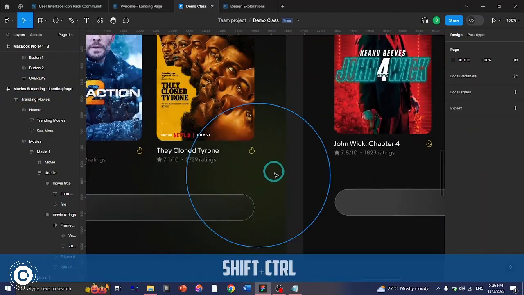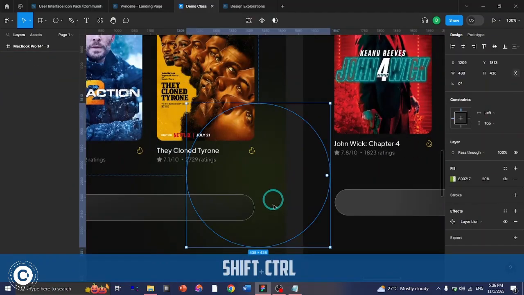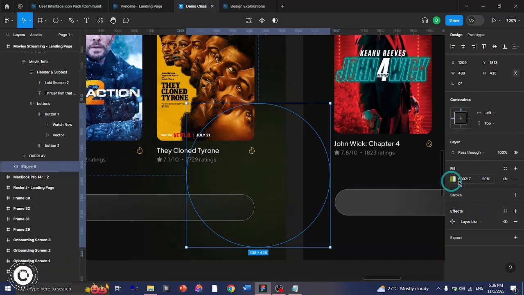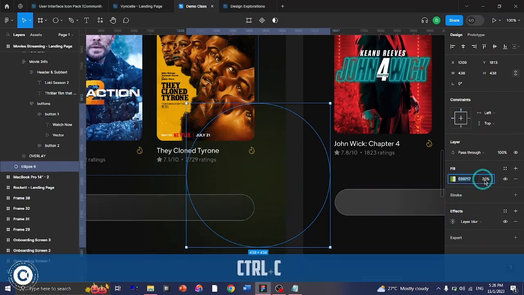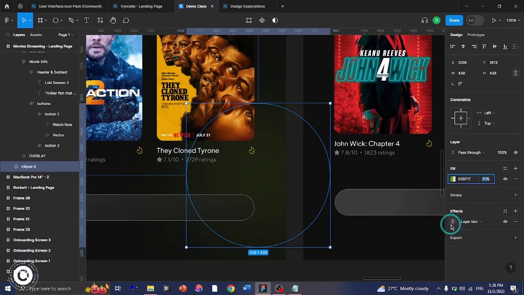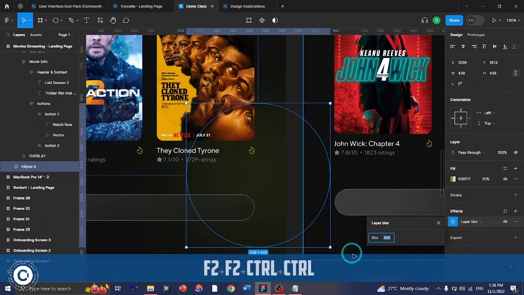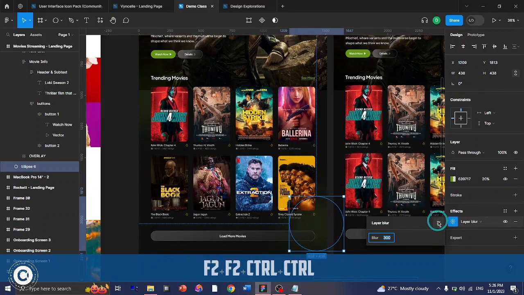So we have this ellipse at the background, so we have that grain effect. So I use the same color we're using for the grain, and then I change this opacity to be 20. So I added the layer blur. So let's create the ellipse first. So the ellipse is about 438. Just do that right now, quickly, and then round up with this section.